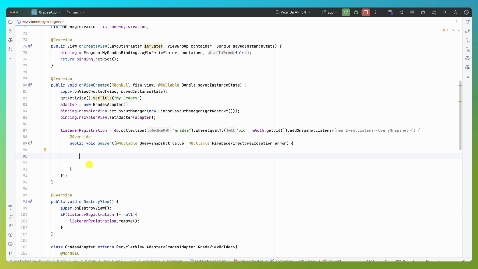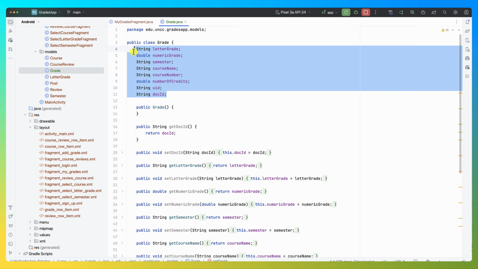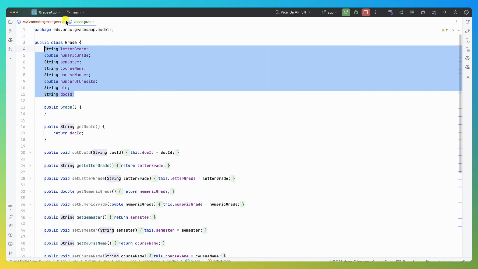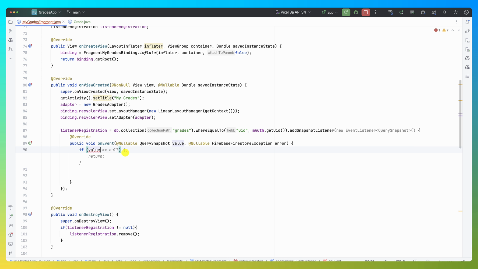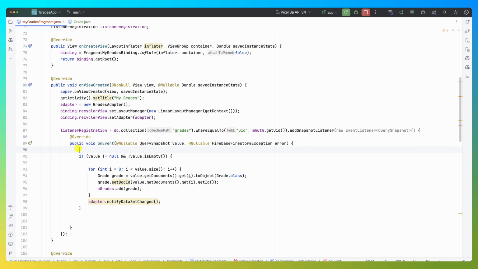Now what we would like to do is we have grades, and when we are storing them, you see the class, these attributes match exactly the attributes on Firebase. Okay, so basically we are here, and we are going to receive these grades, right? So we could check to see if error is equal to null, if let's say value is not equal to null, and value is not empty, then we're gonna clear the grades. Let's do this here. There we are.